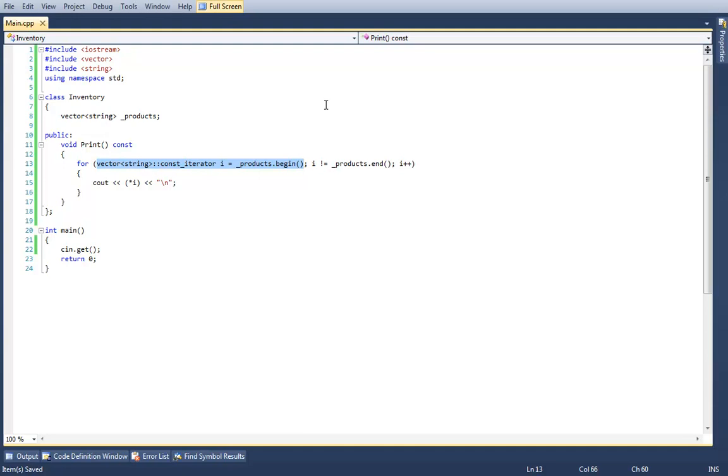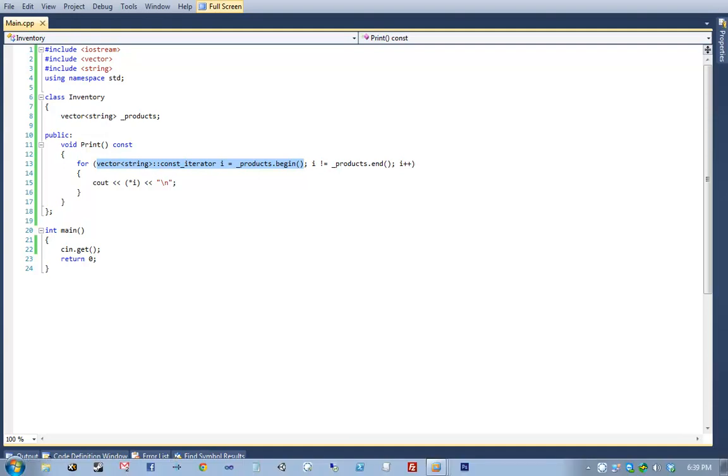However, what the iterator allows us to do is only going to allow us to do things in the constant context, as opposed to a non-constant context. So I really just wanted to point that out.